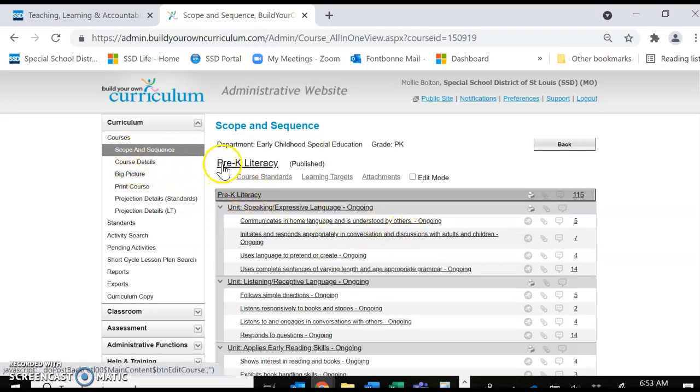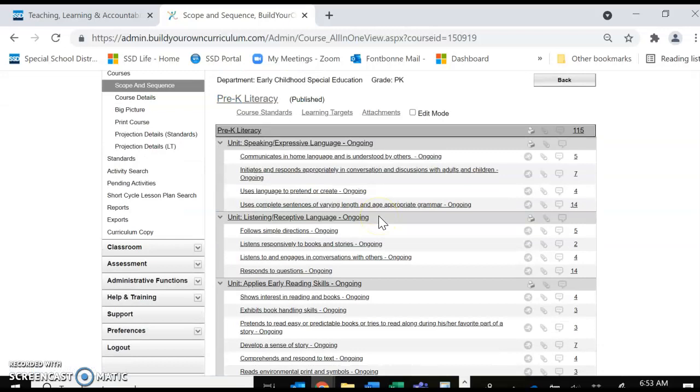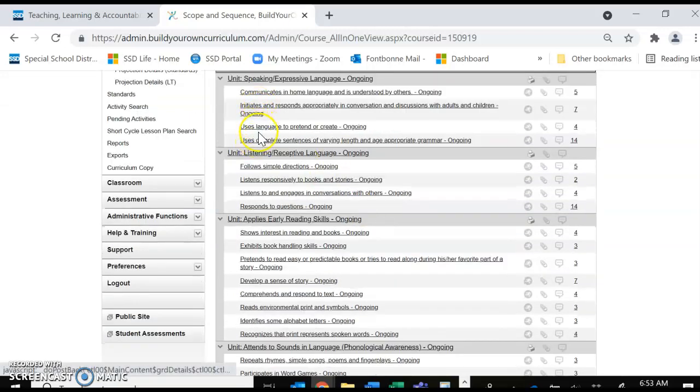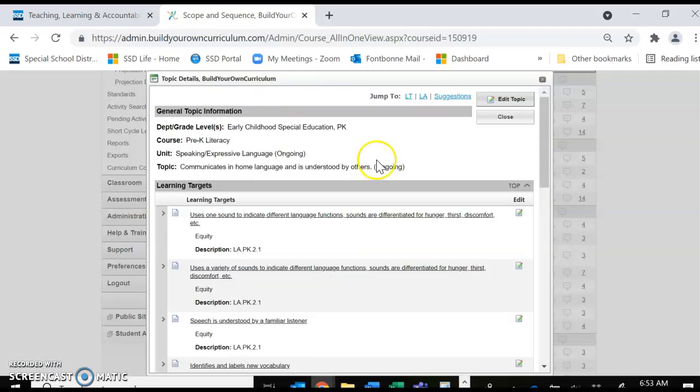The scope and sequence gives you the title of the course and then the different units within that course. Within those units, you have smaller topics to help you with the pacing of the course. And then within each topic, you have learning targets, and you can see the number of learning targets over here for each topic. I'm going to go ahead and click into a topic.